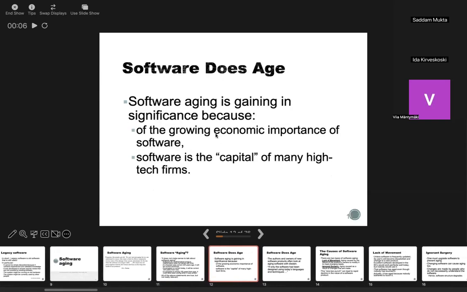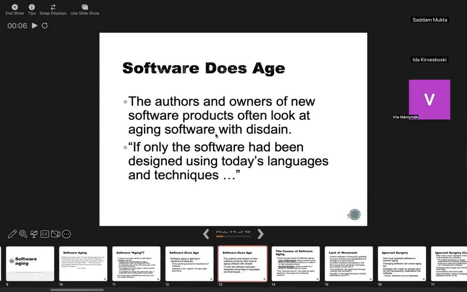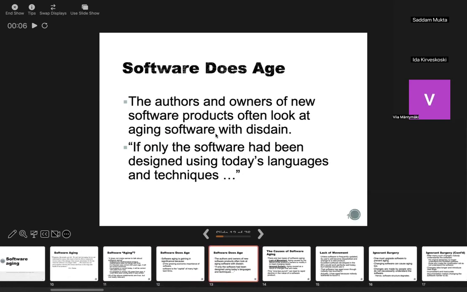Nowadays, software aging is gaining huge attention, because software has a very important economic role in every economy nowadays. Even many of the tech giants have their capital in software. So it is high time to give concentration to software aging technology.